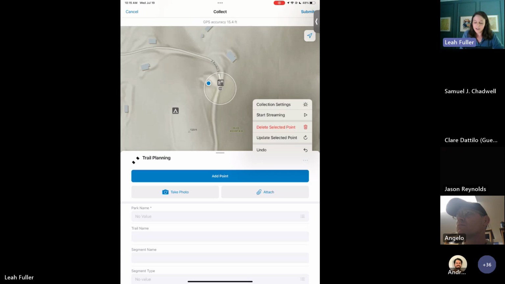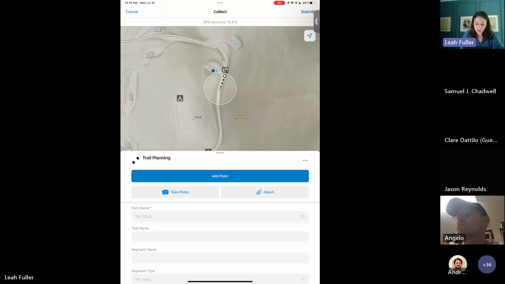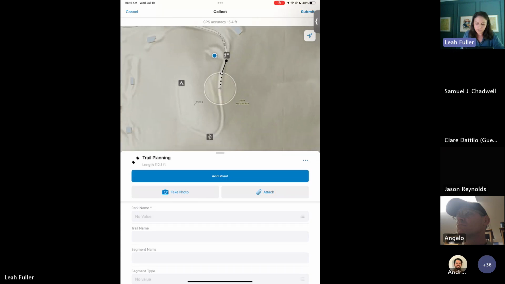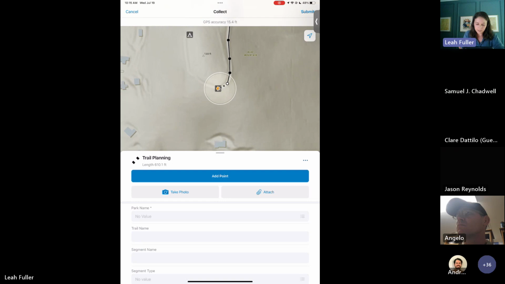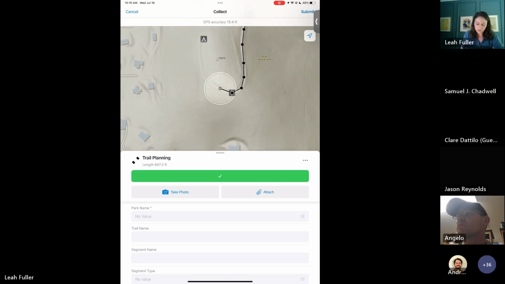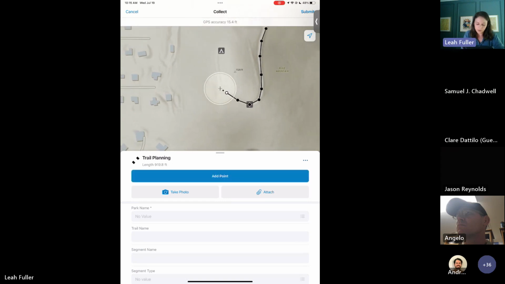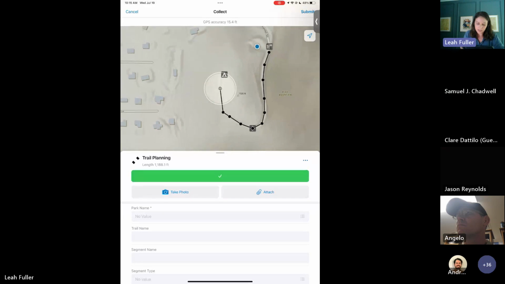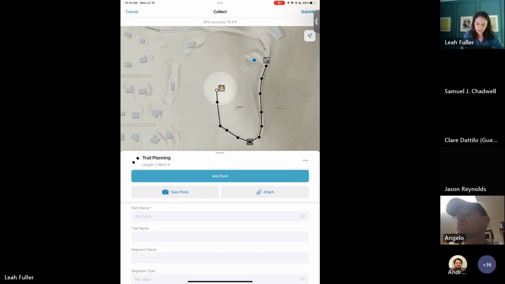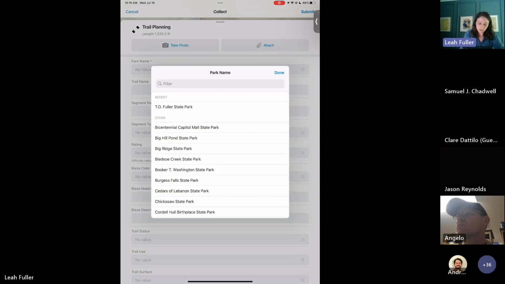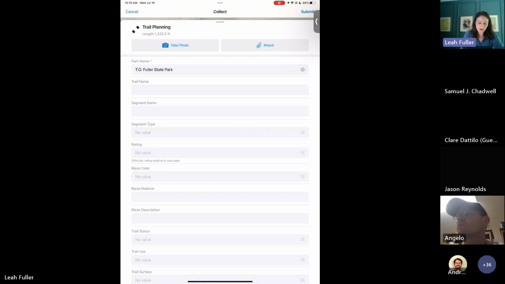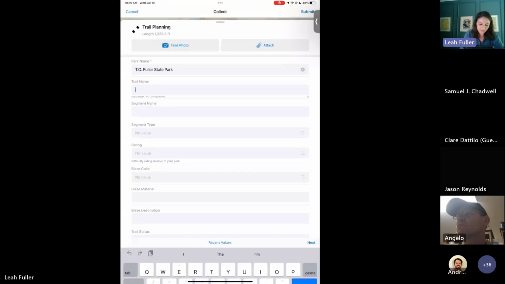Since I'm not moving right now, I'm going to do it manually by adding points. So I'm going to move my crosshair, add a point, move a crosshair, add a point. And you can see that there is an old roadbed that I'm following using my topo imagery. My topo base map, sorry. And we're going to go all the way to this campsite. All right. And then we're going to click T.O. Fuller State Park. And then we're going to give it a name.